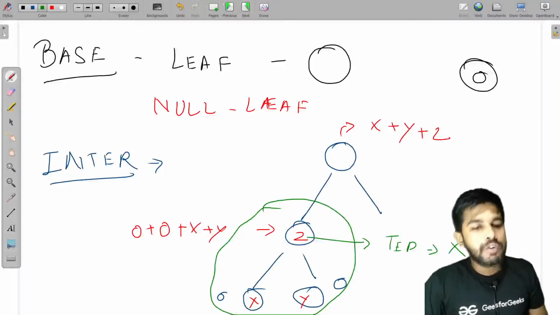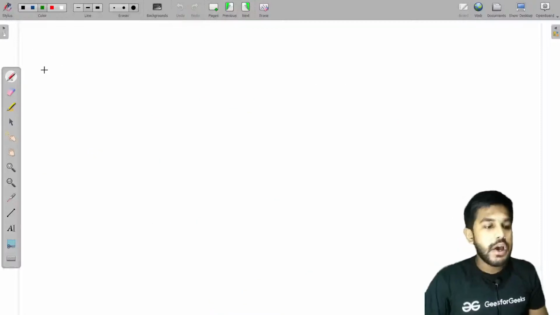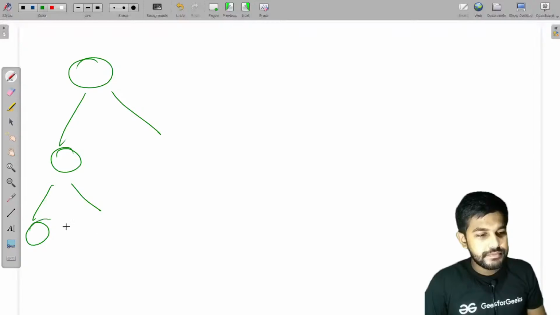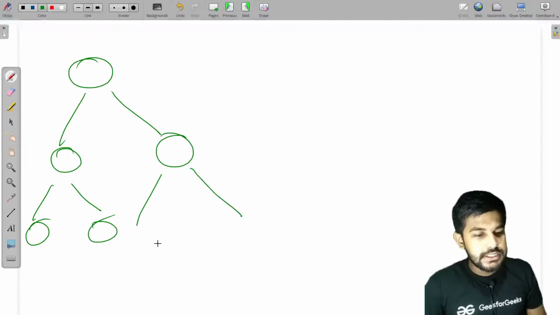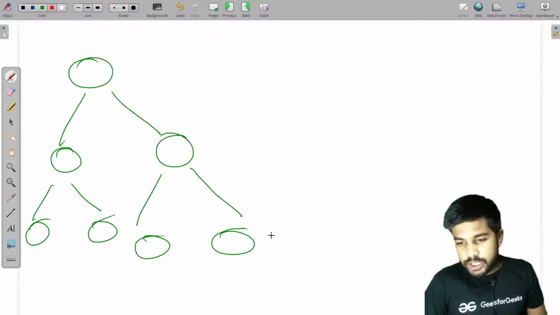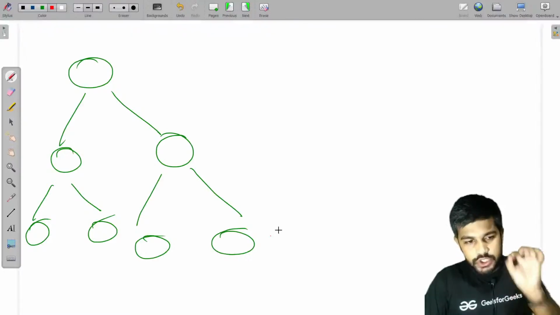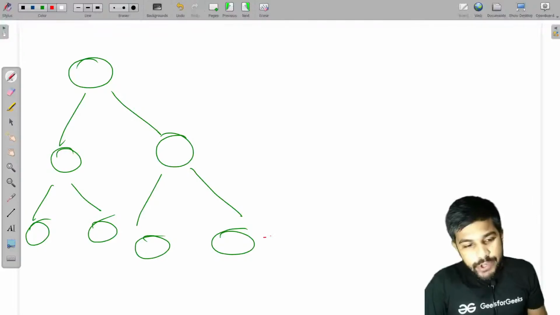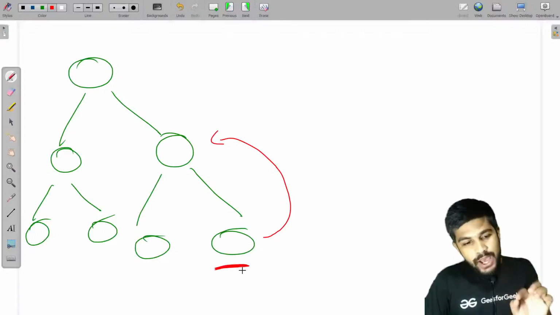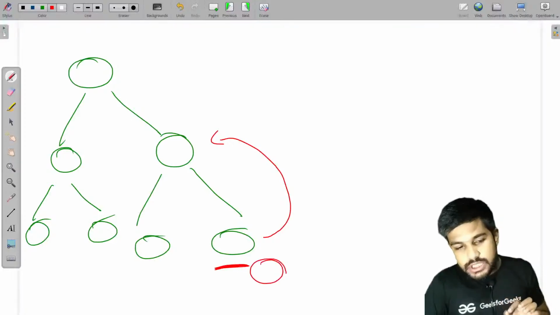Now I would once again explain the base case. Suppose this is the tree itself. Now we would start from the bottom itself. Whenever you think of recursion, you start from the bottom, so we go from bottom to the top. So this value is changed to what value? This value is changed to 0.